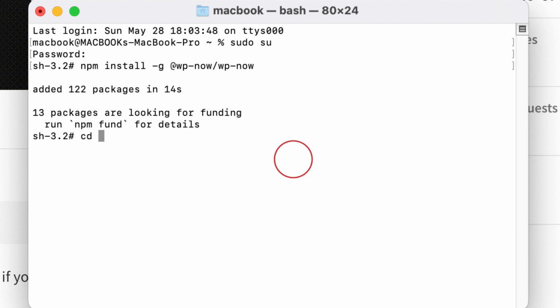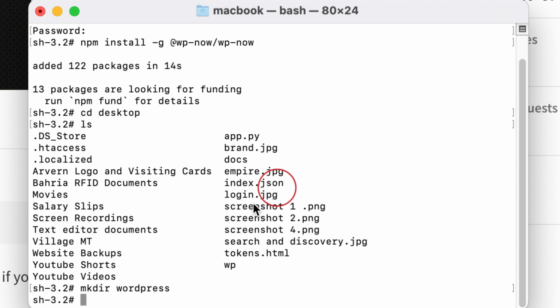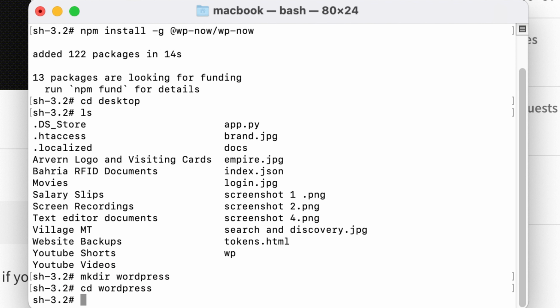And now I'm going to navigate to my desktop and create a new directory there. mkdir, yes, WordPress is better. So I created a new directory called WordPress. And now I'm going to go to this directory and just add in the command wp-now start.